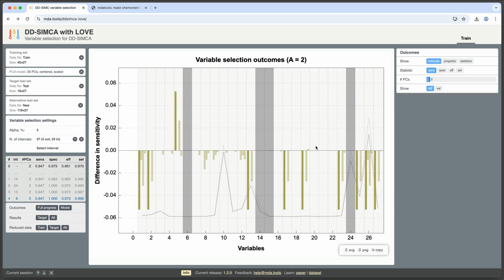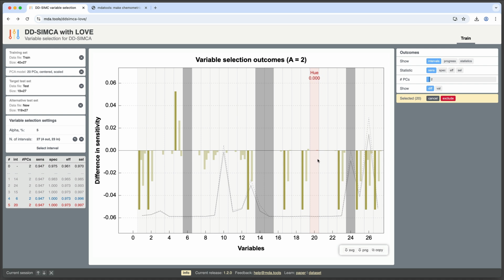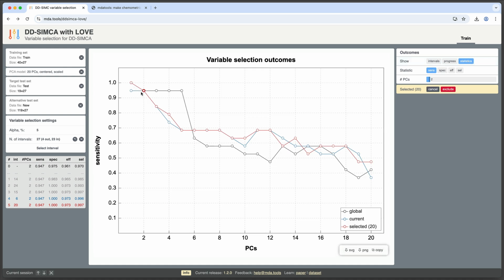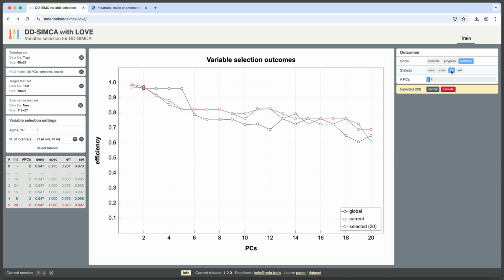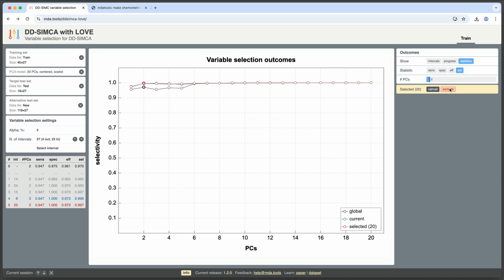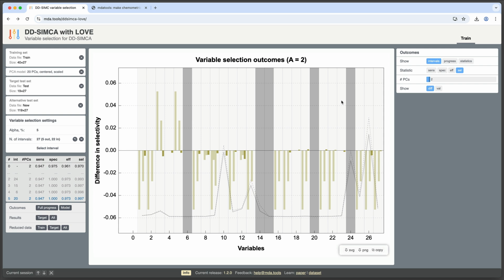So next probably it's 20. Again, you can see that it doesn't change anything. It makes a very small increase. Probably it's just noise in selectivity, but it doesn't make the other statistics worse. Again, I can look at the statistics. You can see this, the red is the model without this variable. The blue is the previous best model. And then you can see, again, it doesn't make it worse. Specificity, good. Efficiency, selectivity, all good. Excluding, okay. Now, what else can you do?